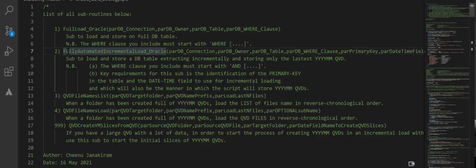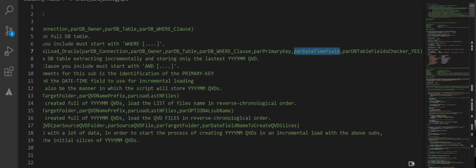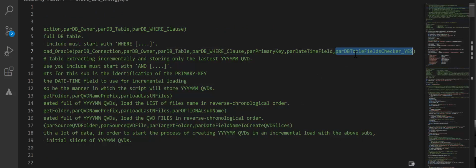The fully automated incremental load portion of this script, which is in a sub, is pretty much similar to what you have above. You have to state the DB connection, the DB owner, the DB table, the where clause, but in this case, the where clause has to start with an and, the primary key, the par date time field, and also one last instance, which is a yes or no as a par DB table fields checker.